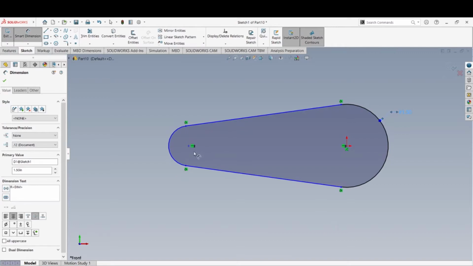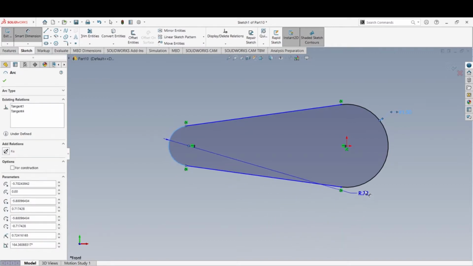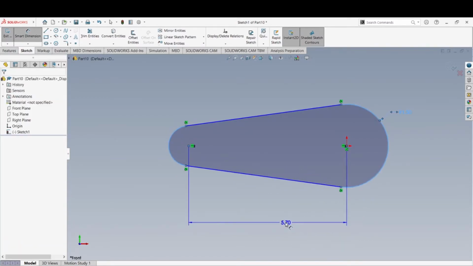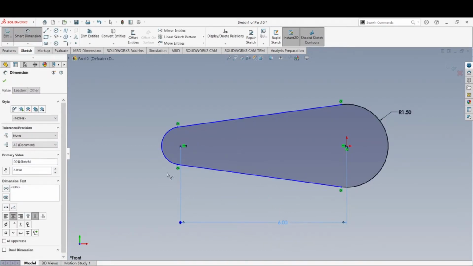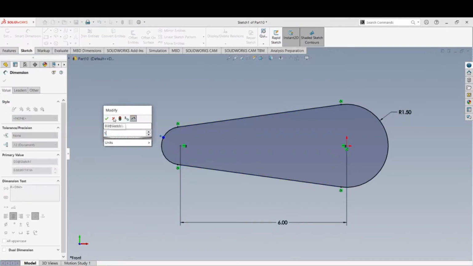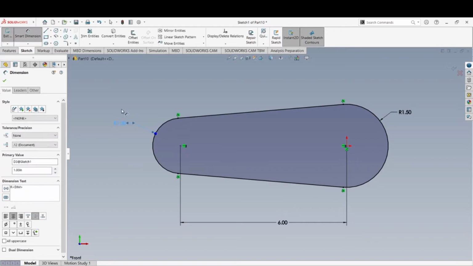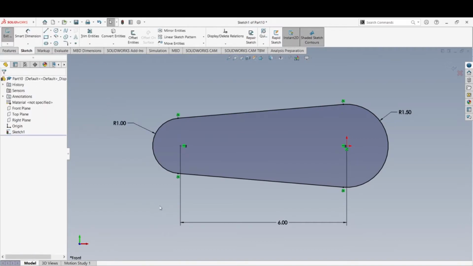If I want the rest of this defined, I'd have to give a few more dimensions, like the center distance. We'll call that 6 inches. Now, I still didn't fully define it because we have to give this a radius, too, of 1 inch. And as you can see, now all the lines are black. I didn't have to define the length or anything to do with the angle on the lines because the relationship between the arc and the line is tangent.